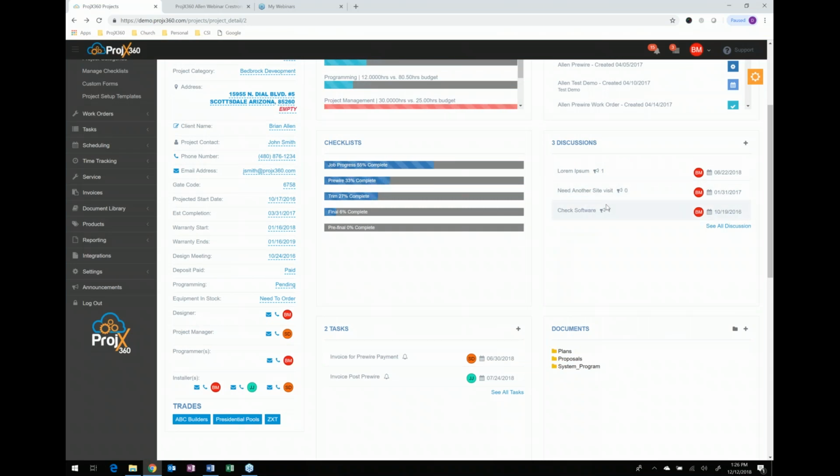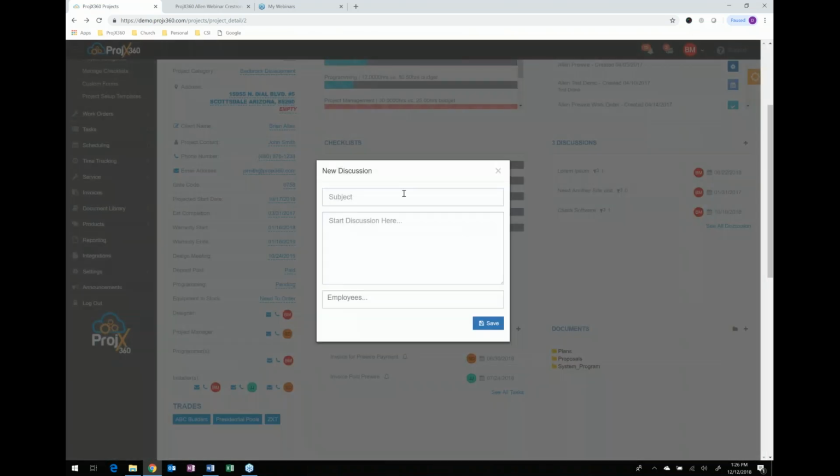We have discussions. So discussions are really useful. We use these a lot in my own company. This is how we communicate about a project amongst each other instead of a bunch of random emails or text messages. Just hit the plus symbol. You'll give it a title. You'll describe it, and then you'll select who needs to partake in the discussion.